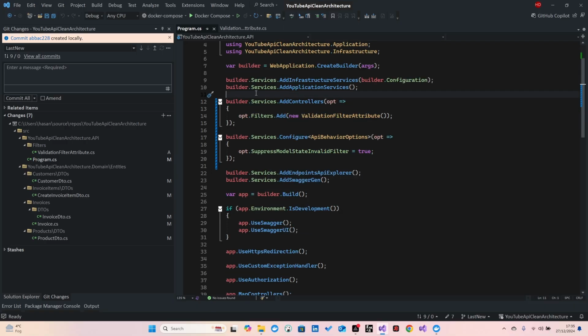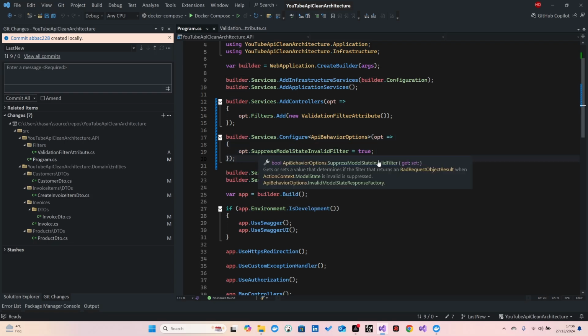Also, once we add these validations, I'm going to disable automatic validation that comes from ApiBehaviorOptions. If you don't disable this, your validation will be done automatically, and some of your data annotations, especially the Required ones, won't work, while the other ones will, if you don't disable ApiBehaviorOptions. So basically, I'm adding this code and I'm setting SuppressModelStateInvalidFilter to true.